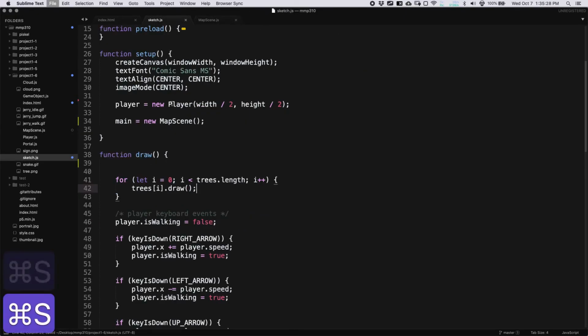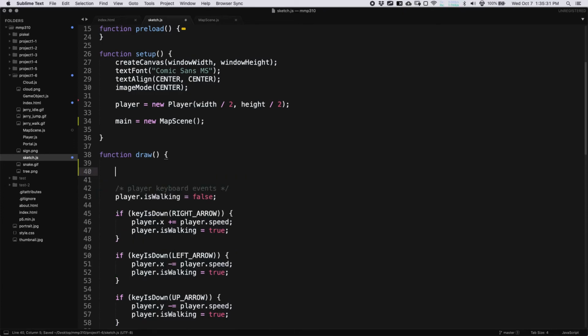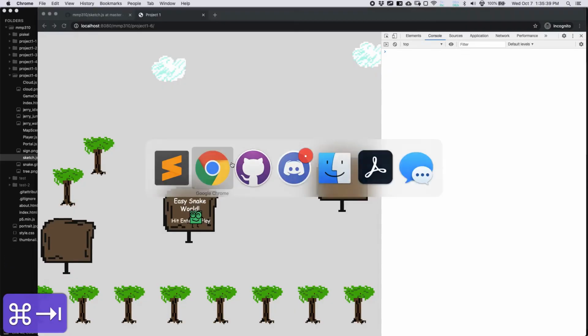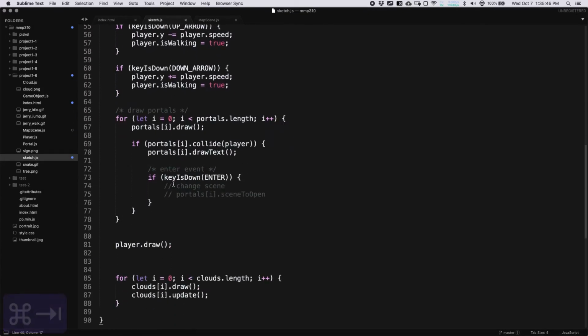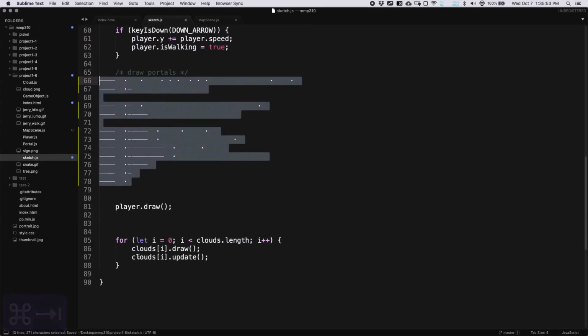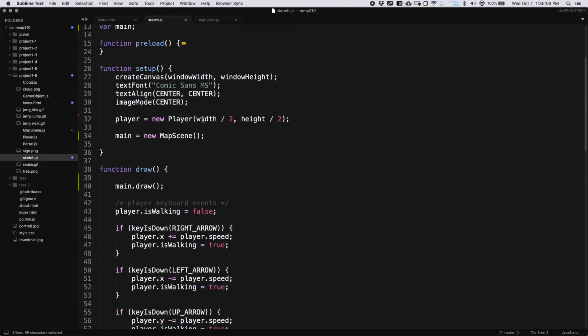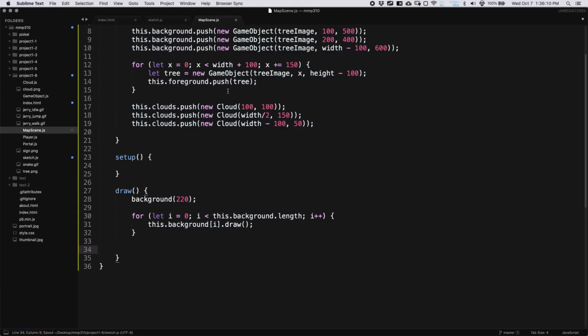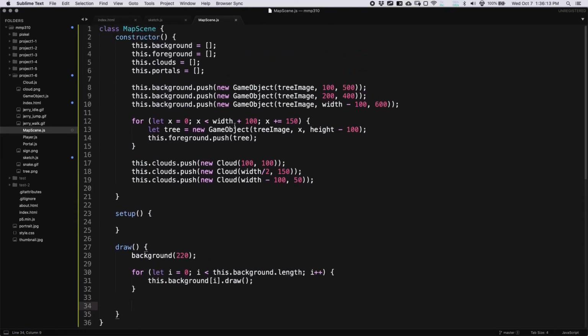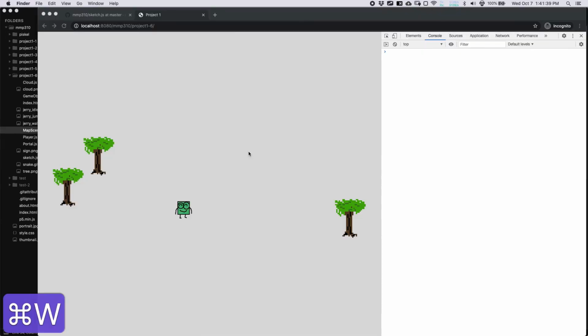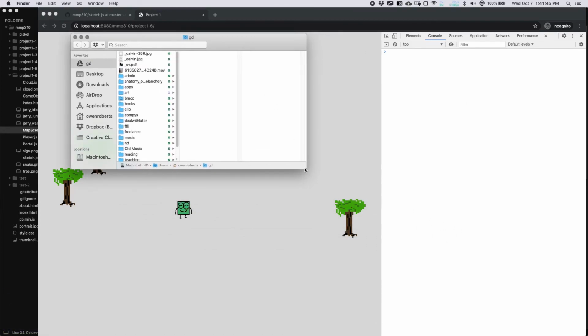So we haven't really finished everything yet, but we can test this just to make sure everything's working so far. So instead of drawing my background and my trees, I'm going to say main.draw to test that my main scene is working. And we're going to get an error for the portals, so let's comment this out for now, as well as the clouds. So we can see our trees are drawing, and I can move my character around. And so if I wanted to add something besides trees to the background, now that's a lot easier. Instead of creating a whole new array and adding a bunch of other stuff, I just make a new game object.